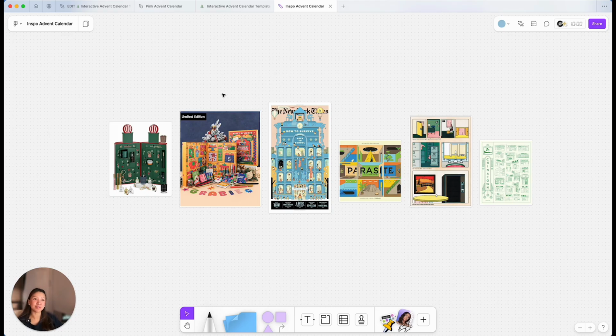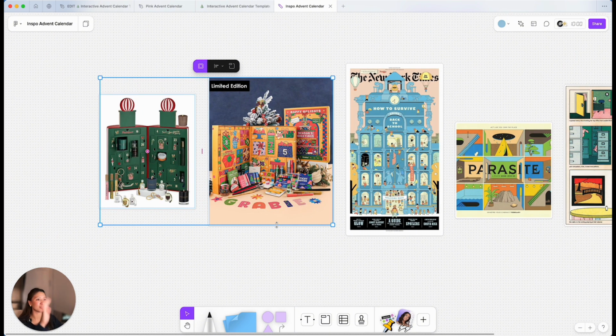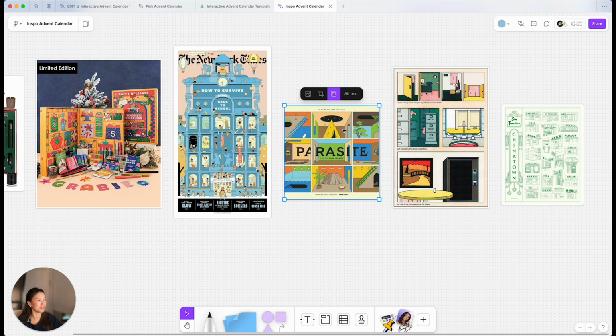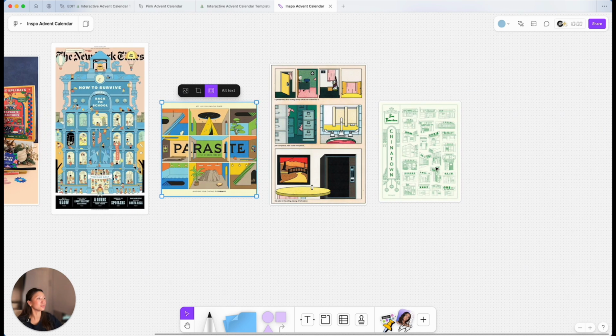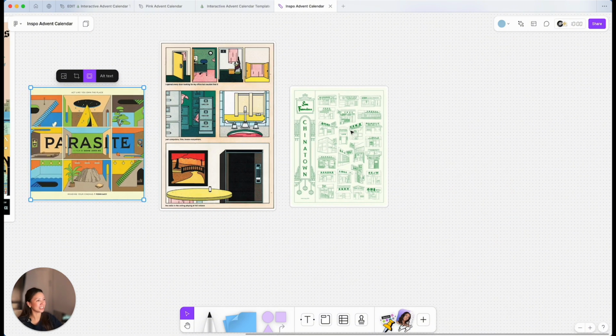Alright, so before we get started, let me share a few design inspirations that helped me design my calendars. I want to build something that is fully interactive and would open just like a physical calendar. I was also really inspired by this New York Times cover and the Parasite movie poster. I also really, really love the San Francisco Chinatown color theme. So these are the inspos.